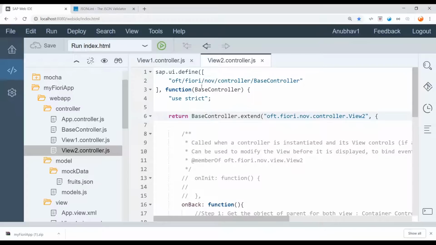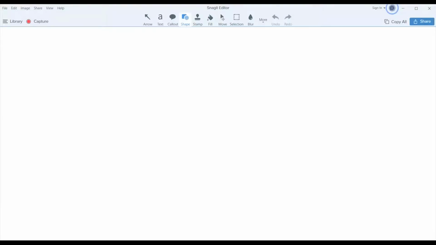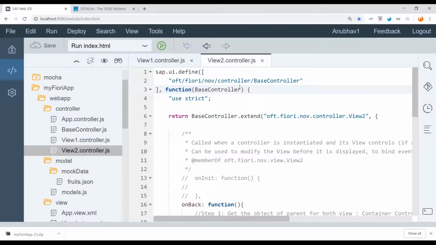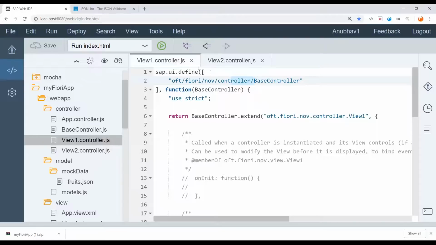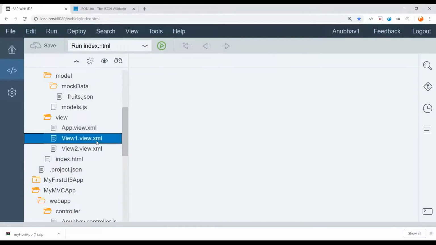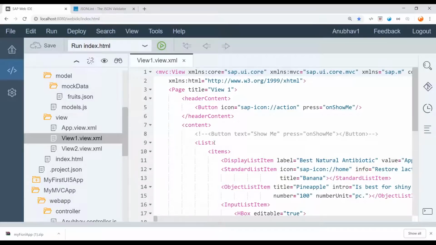Now it's time to load the data as part of the list control. If I want to bring all the fruits as part of my list control, what do I do? Anyone? Yes, absolutely. We have to do data binding. Let's go back to the view, in which it's time to do the data binding.